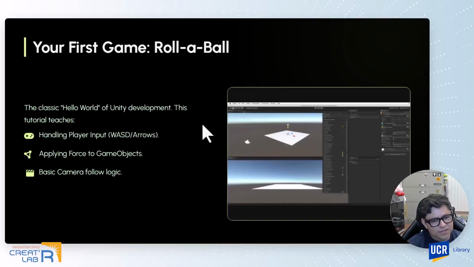For this example today, I'm just going to do a simple rollerball. It's like the hello world for coding, but in Unity. It's going to help you understand how you can control something in the environment, set it up, and set a script to it that'll control it. So very basic.